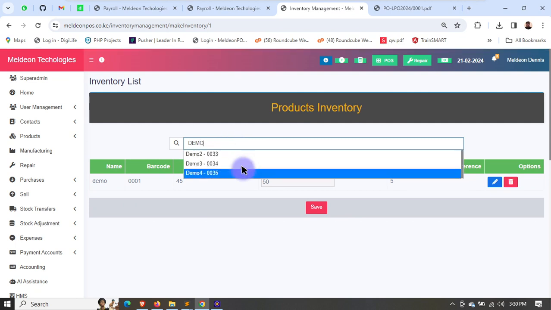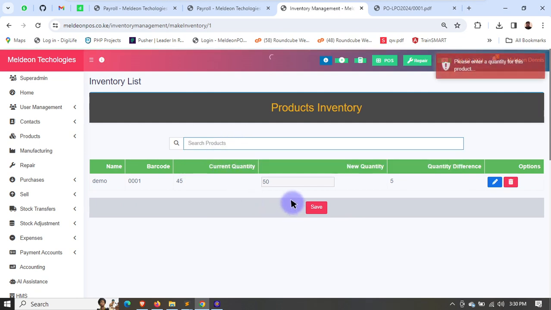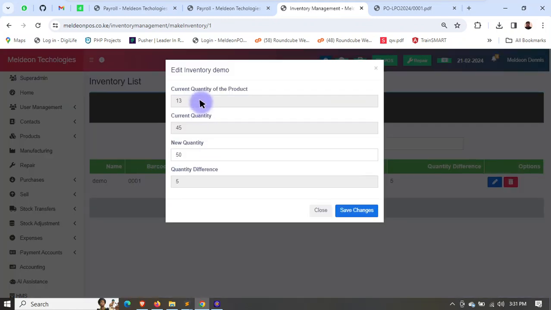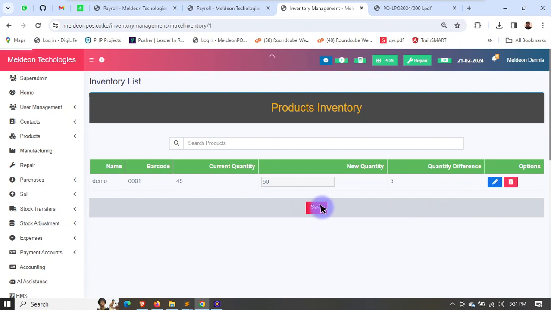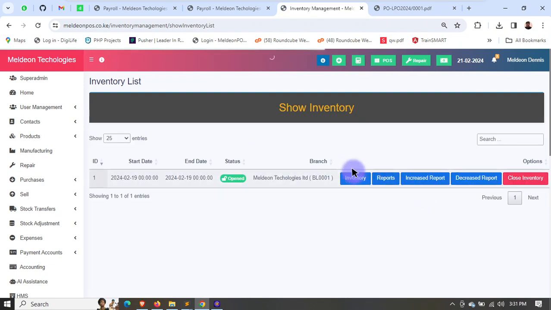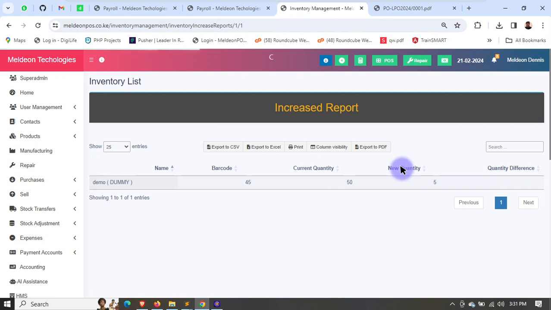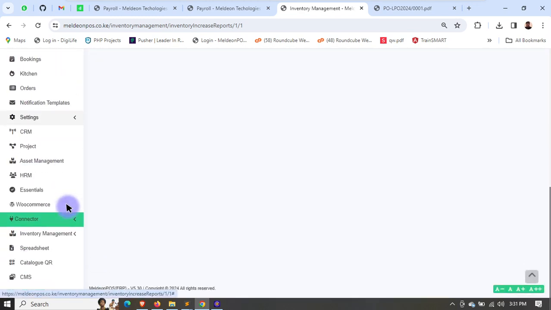I want to check the inventory of, for example, let me delete this, or let me add. Okay, under inventory we can do our report here. We can get the increase decrease report. If it's increase, you can have a quick overview of your report there. You can print, you can export to Excel.